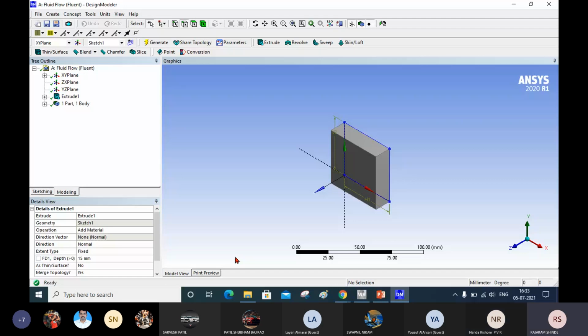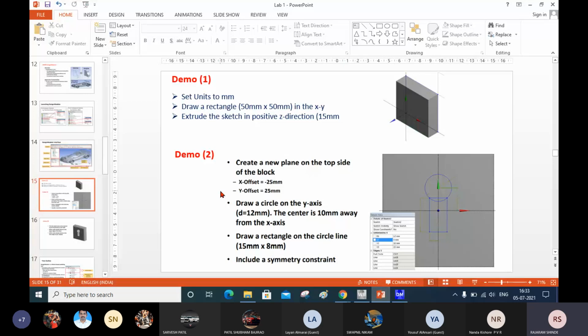Okay, now again I am going to show you second demo. Now what is second demo? Create a plane on the top side of the block with x offset -25, y offset 25. Okay, first we will create the new plane on top of this.